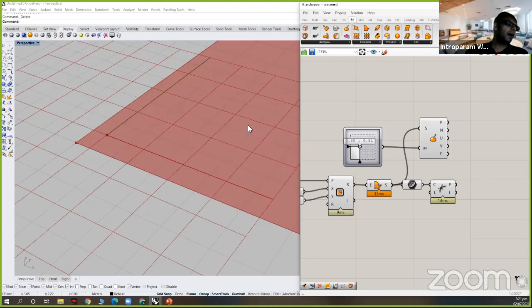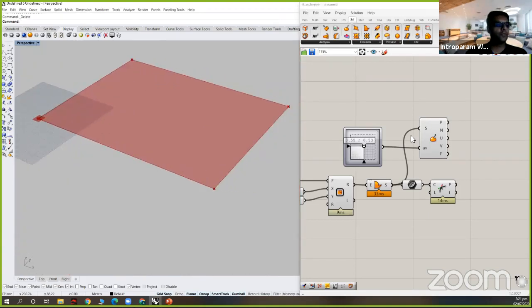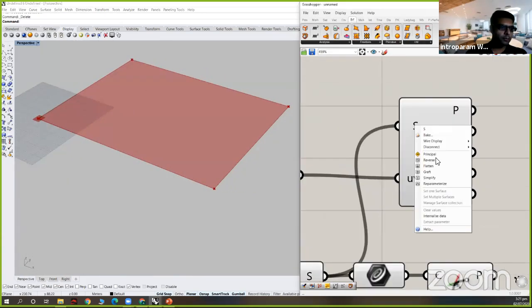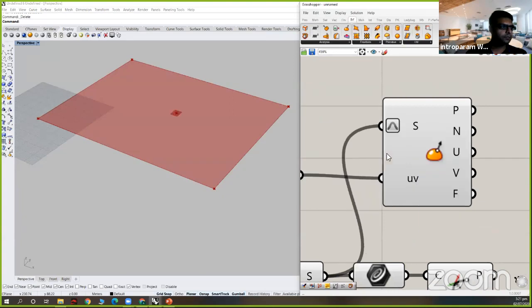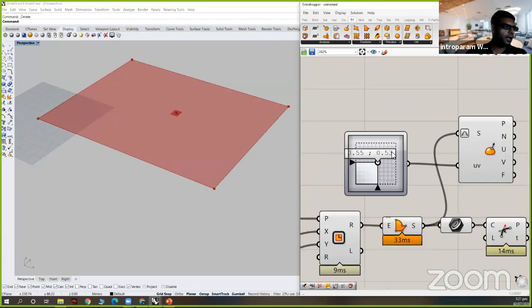Like the principle of remap, for geometry, there's a quick fix. You right click on the input and say reparameterize. Now this is revolving on the entire surface.